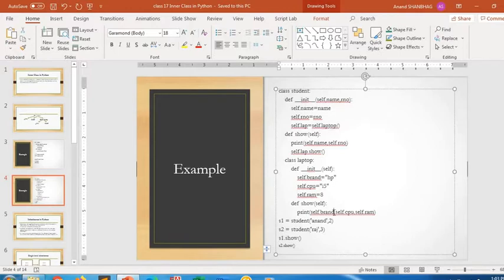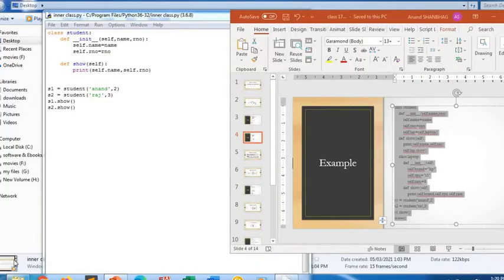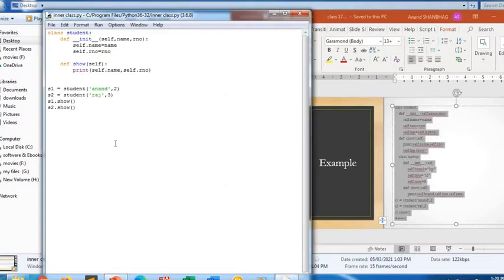Okay, here now assume that I want to print self.brand, self.cpu and self.ram. So this is about your printing part. When you work on this function you'll get the result. Okay, now in the previous example we just learned about inner classes, so we'll practically work on this.